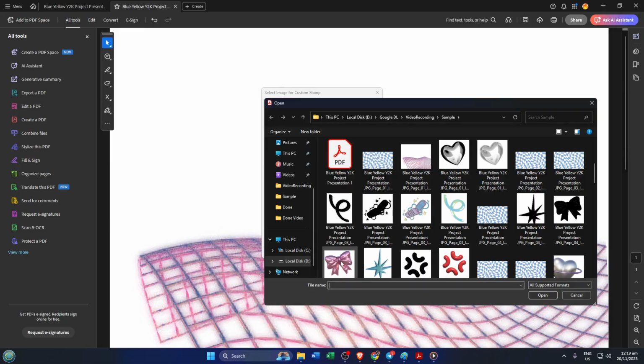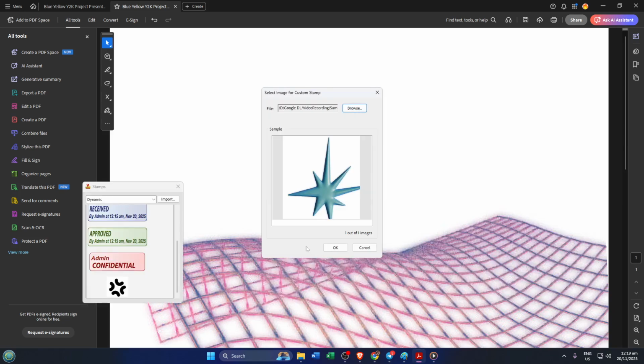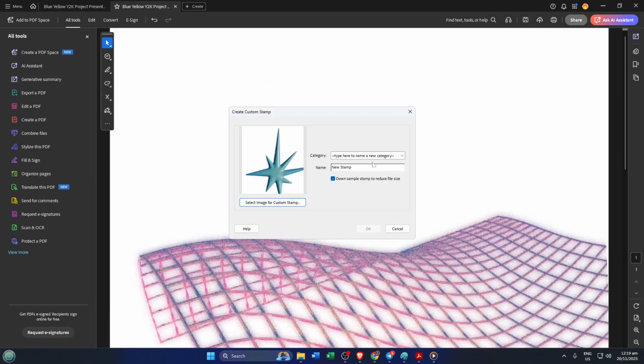Next, you'll assign your new stamp to a category. Acrobat gives you a few preset options, like Standard Business or Sign Here, but this is your chance to create something meaningful for your workflow. Maybe you want to organize your stamps by department, time of year, or project type. You can type in a brand new category name, making it easier to find your custom stamps down the line. Now, give your stamp a clear, descriptive name, something you'll recognize immediately when it's time to use it. Once you're happy with the settings, click OK, and congratulations, your stamp is officially created.